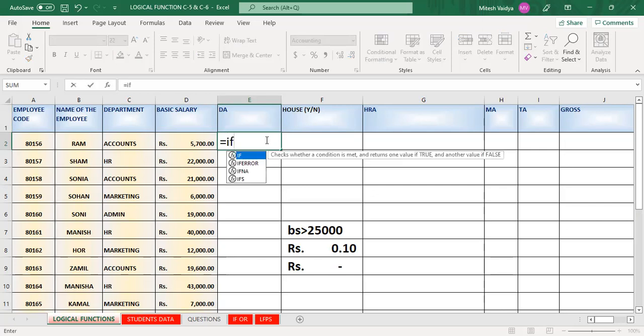Tab button. In the IF formula, first of all, it will ask you for the logical test. What do you mean by logical test? Condition. And your condition is that your basic salary should be greater than 25,000. So for this, you are going to select this 5,700. Click on it. 5,700 greater than 25,000. Comma.